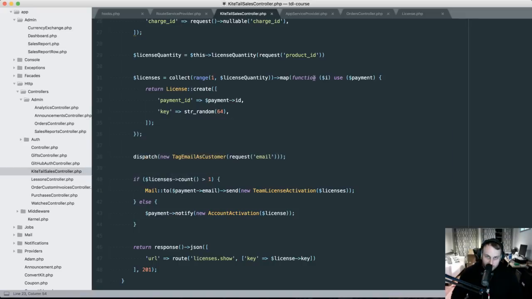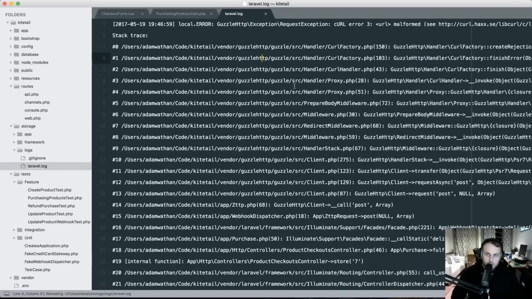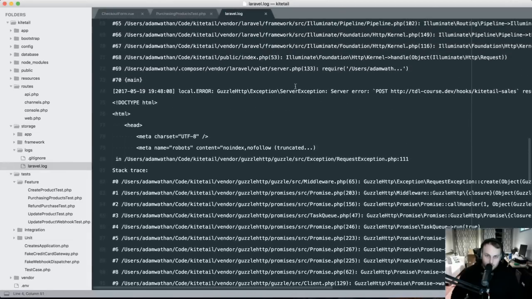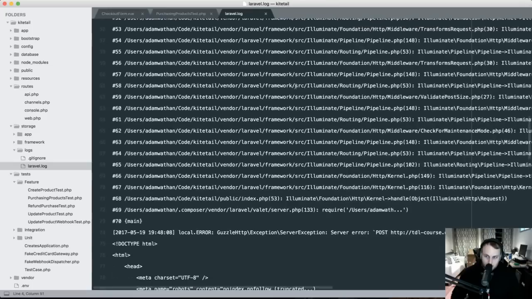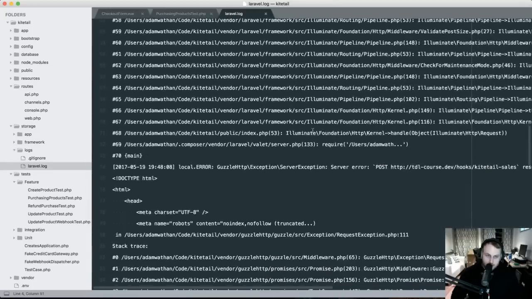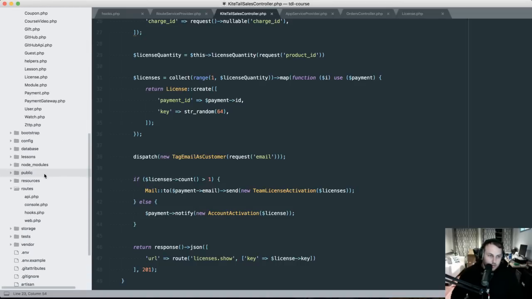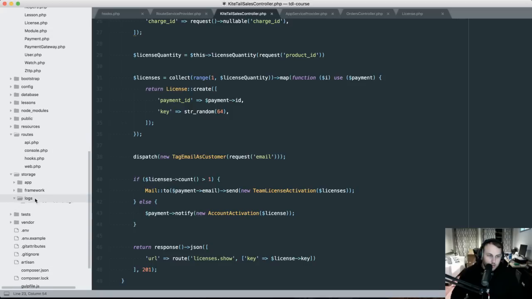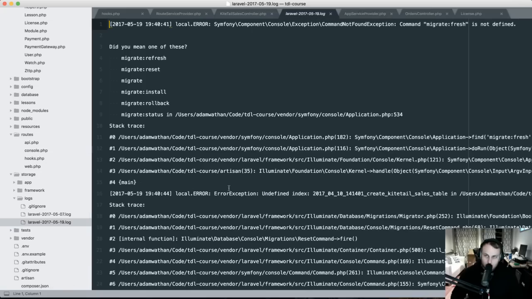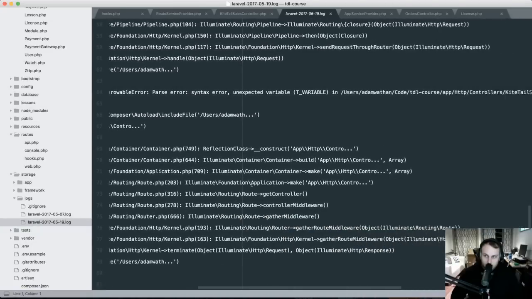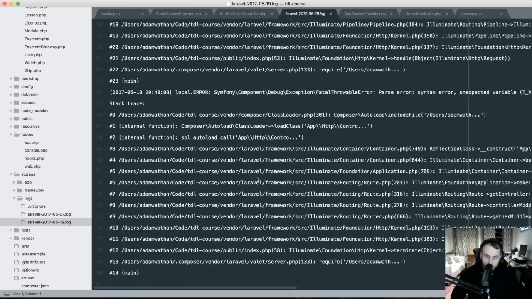Okay, another error. No big deal. Should have deleted this file. Okay, so it looks like the error this time actually came from the other app. Testing webhooks like this is kind of an annoying thing. Syntax error. Unexpected variable on line 31.